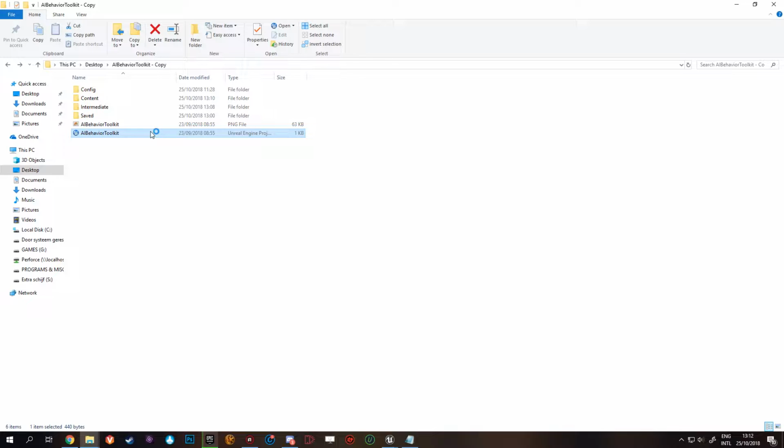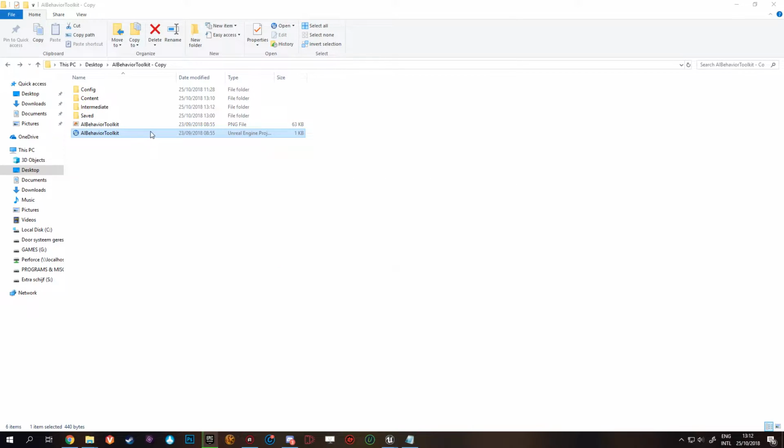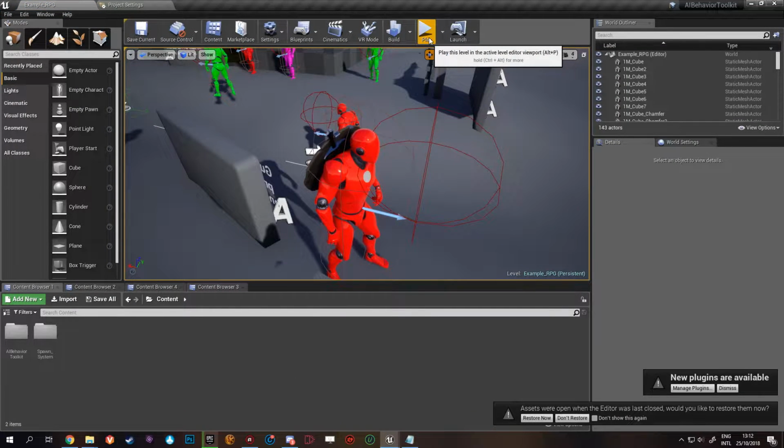Now there are some issues with the 420 version of this pack, and I read in the forum thread that they don't know why this is happening. So I hope this will get fixed soon. It's unrelated to the spawn system, so you have to go to the creator of the AI Behavior Toolkit to solve those issues. I'll show them right away.